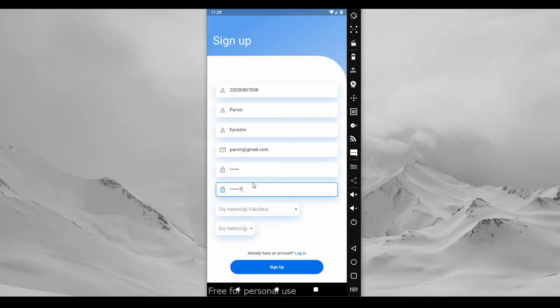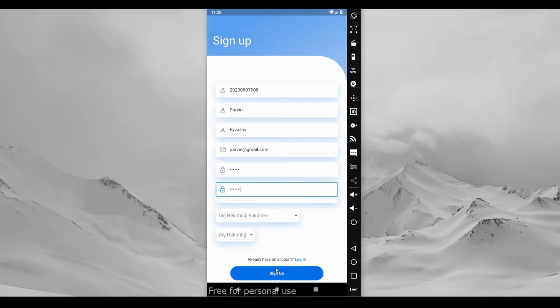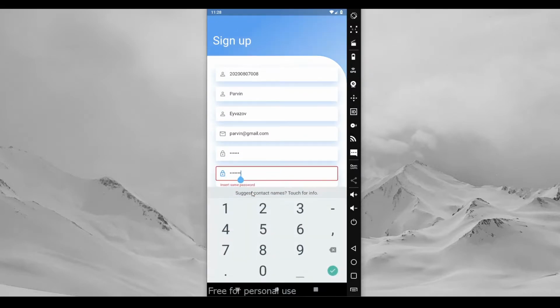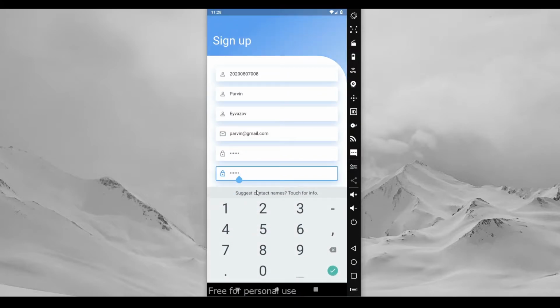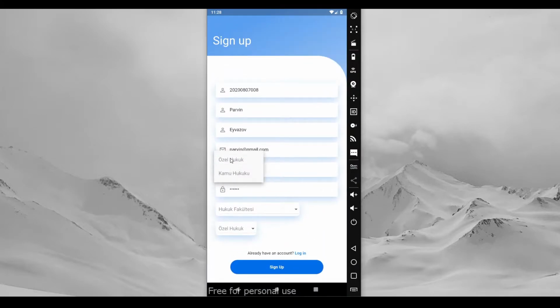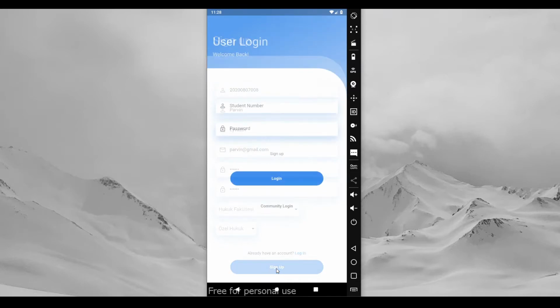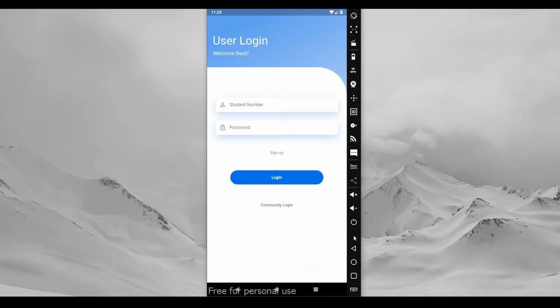If we don't write the same password, it's going to say insert the same password. For example, take this one, this one, and we signed up to our system.